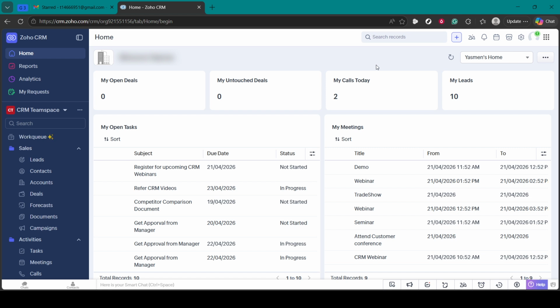Start by opening Zoho CRM and heading to the home page. This is simply your starting point inside the CRM, and it ensures the navigation menus are loaded and visible.